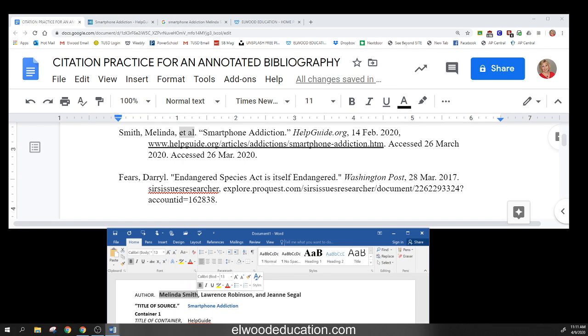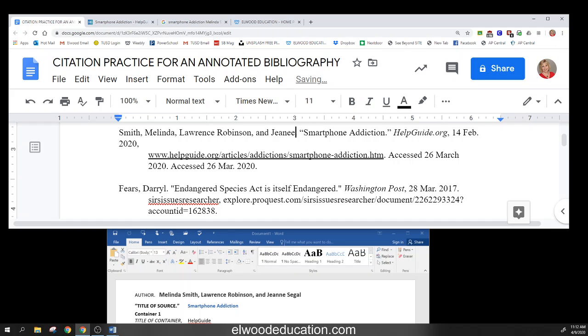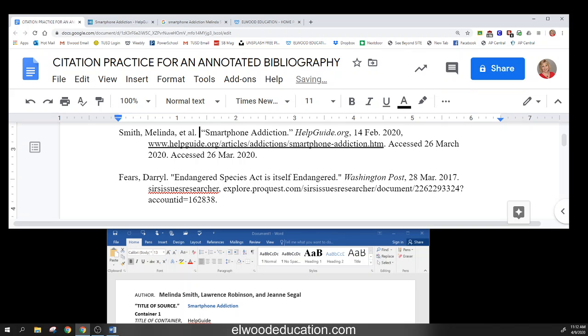Now, instead of et al. up here, I'm going to get rid of this. I will add Lawrence, Robinson, and Jean Segal, and one period. If there were only two names, the word and would be after Smith, comma, Melinda. The essayist chose to use et al., so let's honor that and get rid of this.